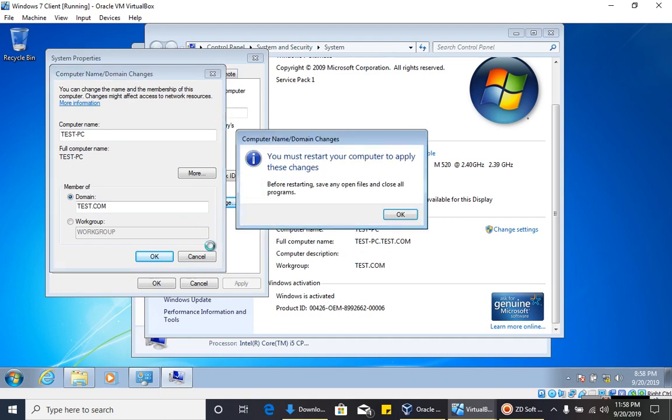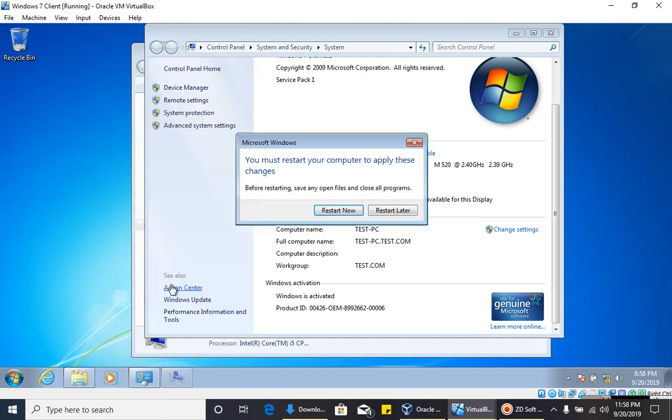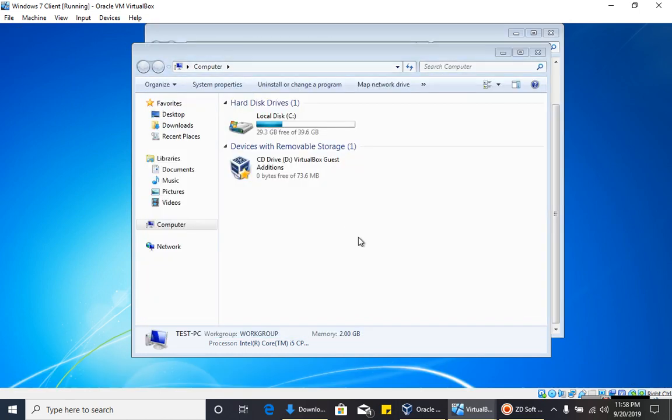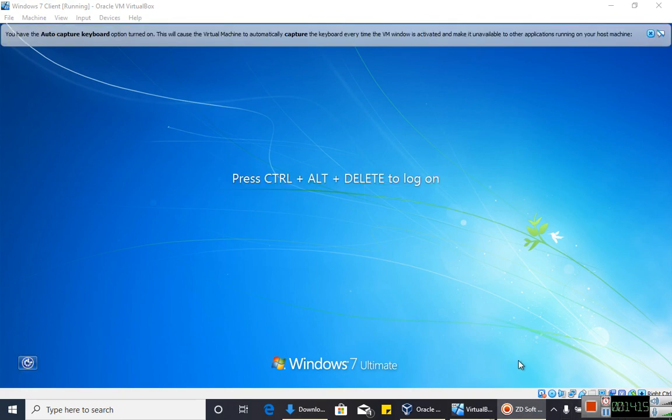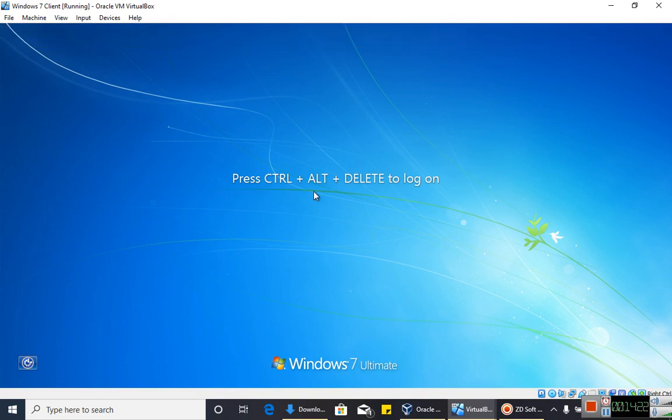We're going to click OK. It prompts us to restart, and we're going to restart the client PC. Again, I'm going to just pause here until it comes back on. Right, so our machine has powered back on. You can actually see it's like an actual server now. Press Ctrl+Alt+Delete to log on.